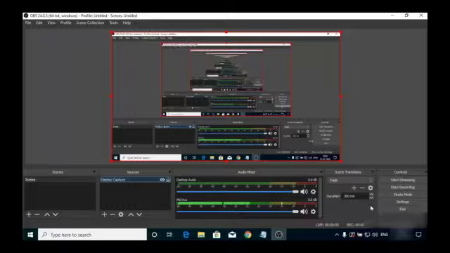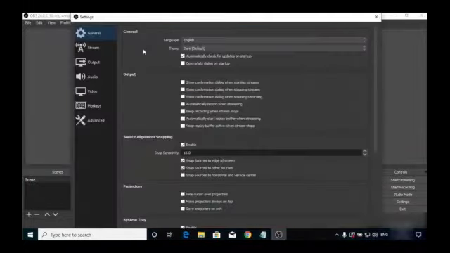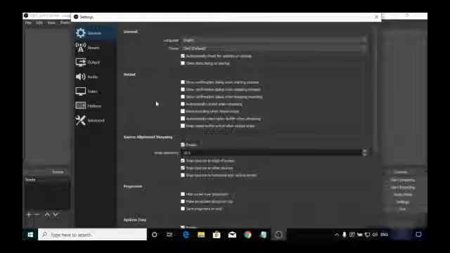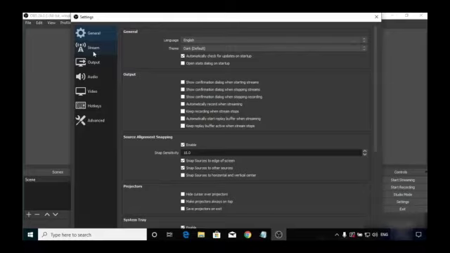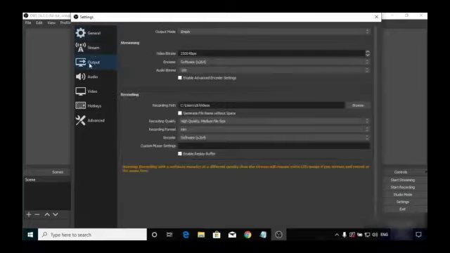Before starting anything, we have to do some settings. So click on settings. Here is a list of settings. We can start with the general settings. You can select the themes, automatically check for updates, and many other options are available. You can go with the default, or if you want to change something, you can do it. Streaming, I'm not going to do anything with the stream.